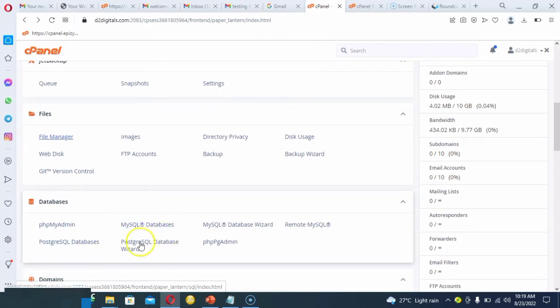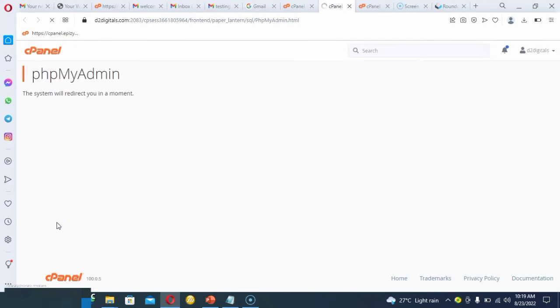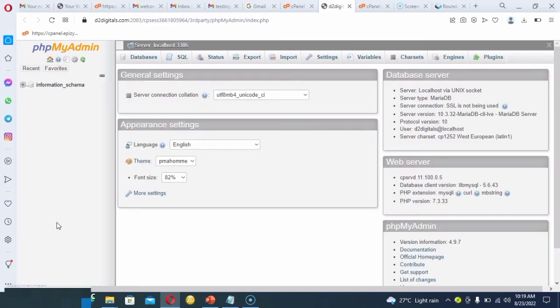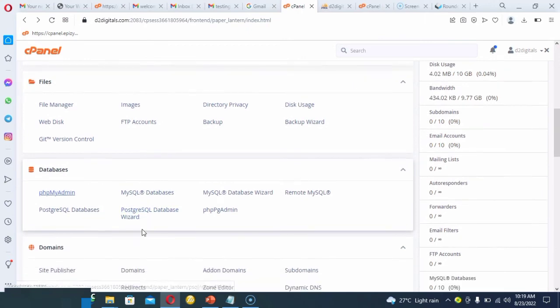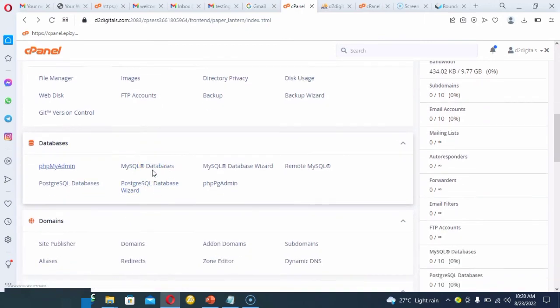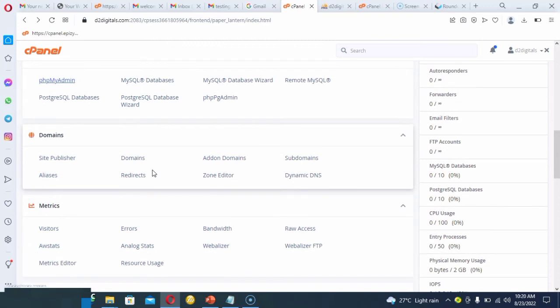This place you can create a database. This is your website's database. You can create a database for yourself. Okay, another one, this is the domain, add-on domain and subdomain.